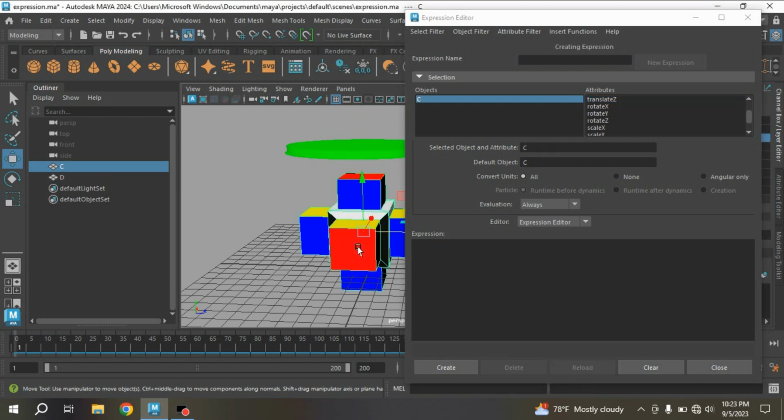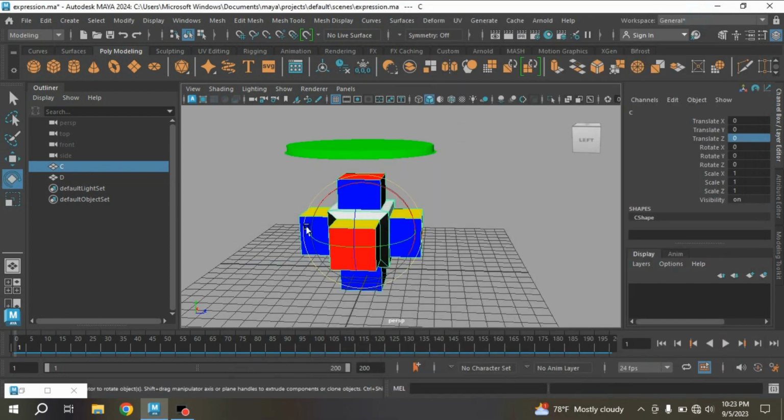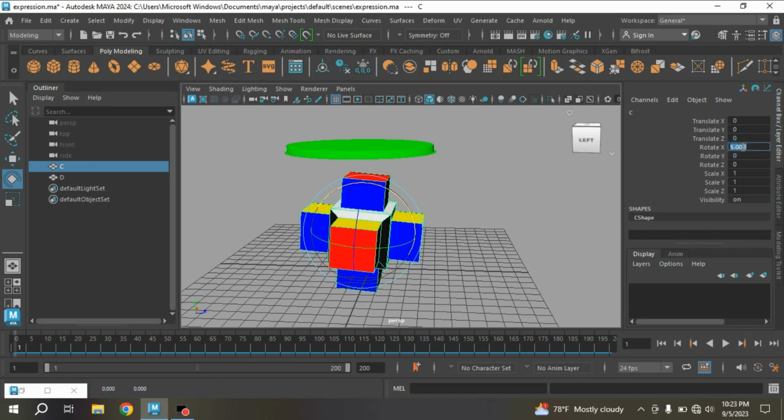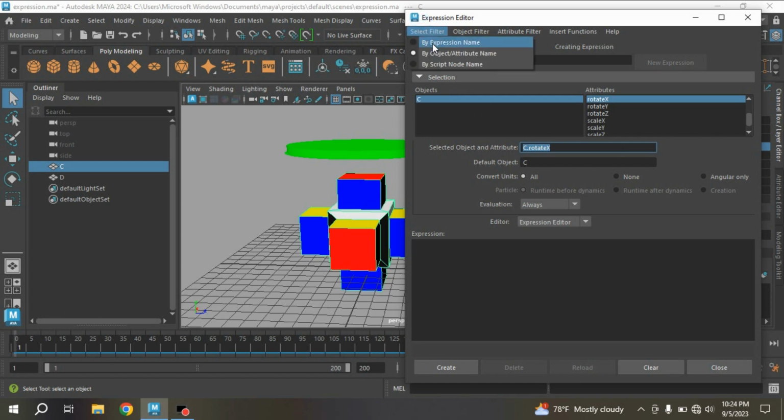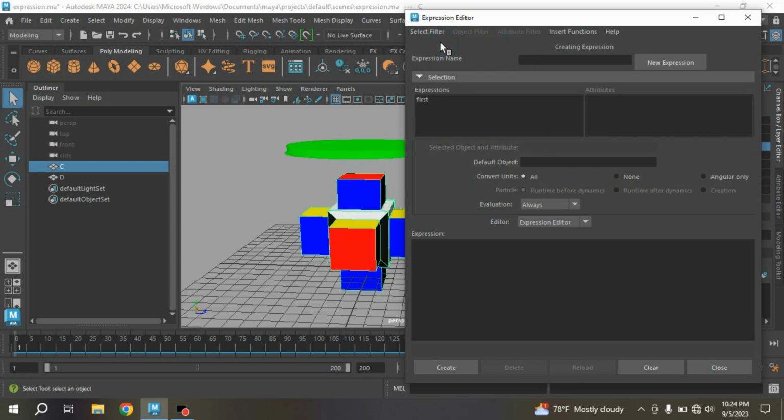Now select your modified cube, try to rotate it. It is rotating along x-axis, so select your modified cube and select rotate x. As it is rotating along x-axis, copy this value, Control C to copy. Now go to select filter, click by expression name and select your expression first.